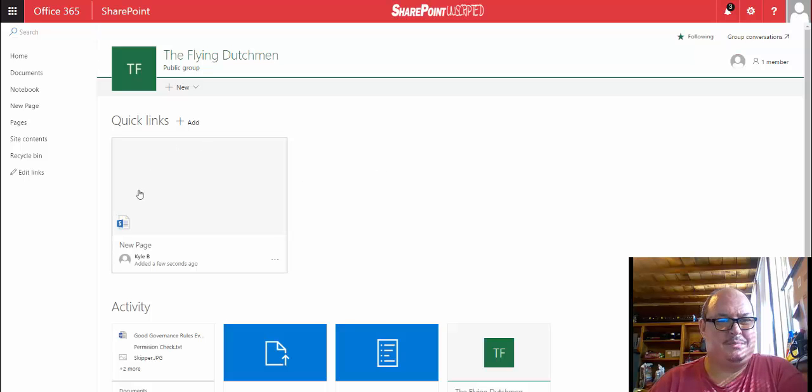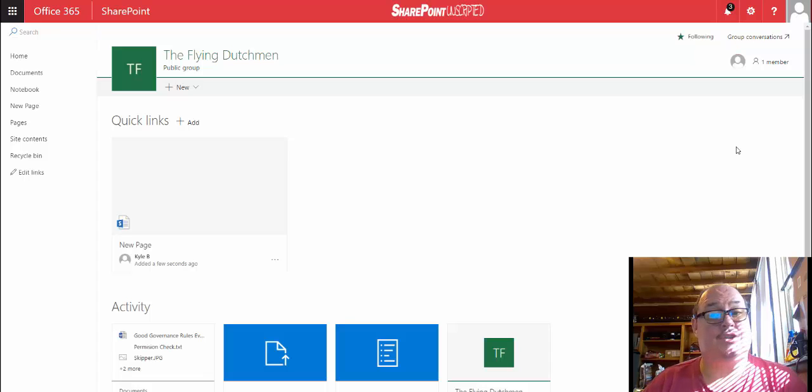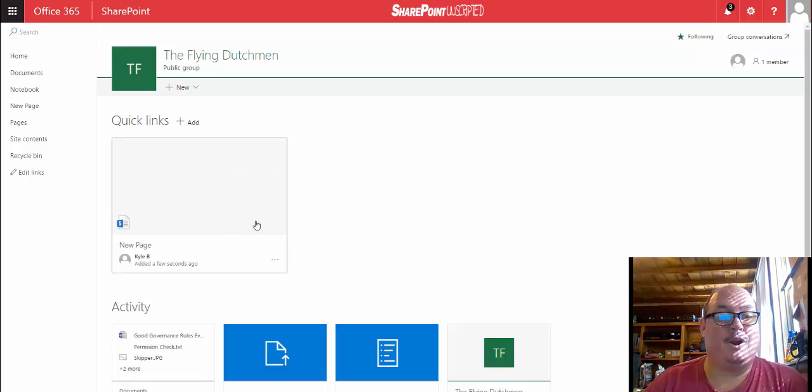So it will display the image of the page on here, but it has to crawl first. It does give you the functionality of adding the page directly, but that's not using the search. But this part is using the search, just like Delve does.